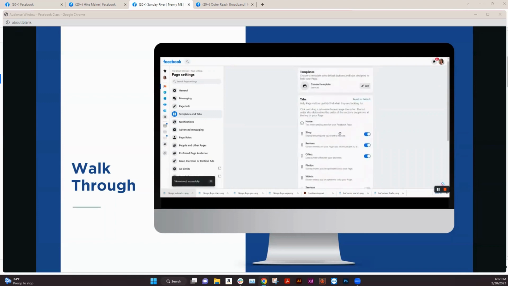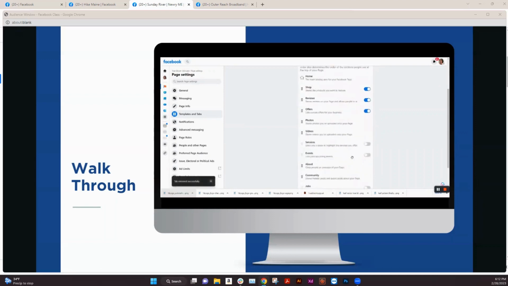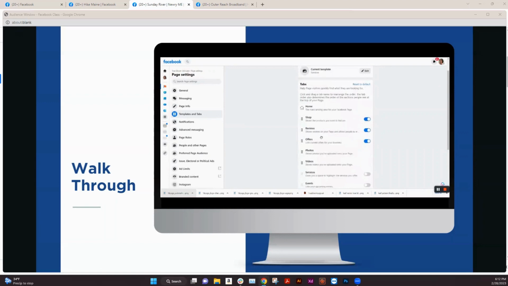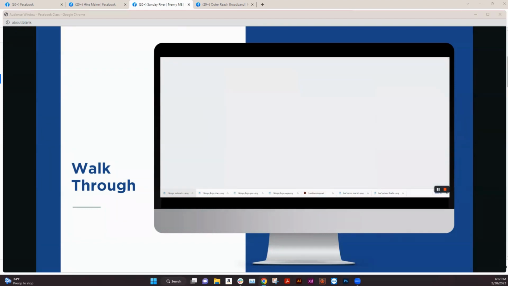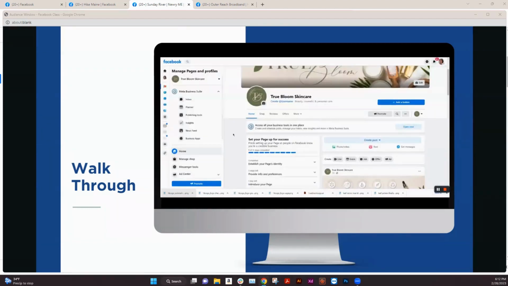So once you have it organized, you've moved things around, and it looks good, you can see it on the front end. But this is the templates and tabs section here. And we're going to go back to the homepage of your business page, and you can see that those tabs are now changed. So it has shop, reviews, offers, and you can once again edit those tabs from there.